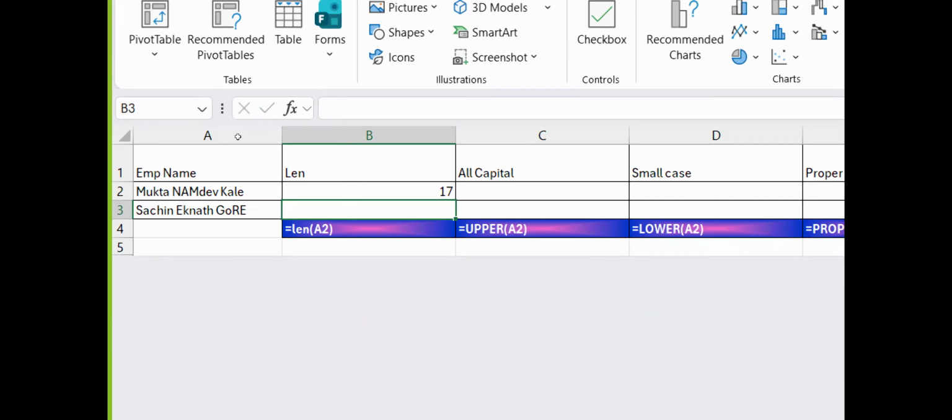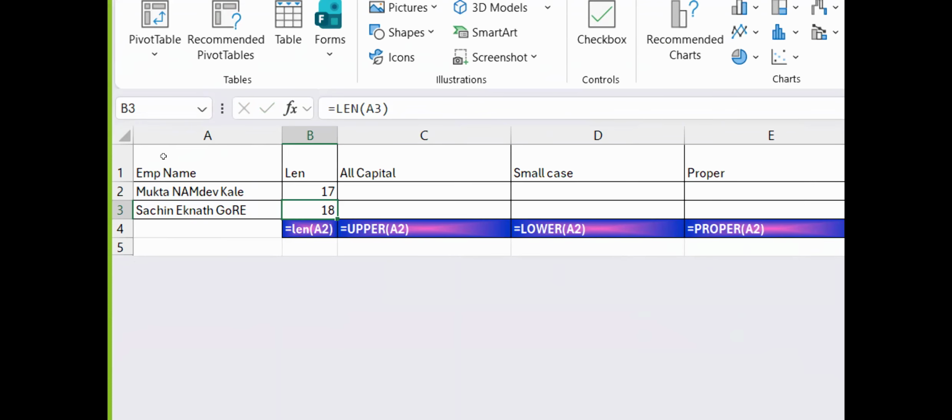When it counts the characters, it considers the space also as one character. So between Mukta and Namdev there is one space. There is one space between Namdev and Kale, so that is also counted. So there are 17 characters. Now I want to copy this formula below. So the shortcut is select that below cell and press Ctrl D. Now you got that formula. So Sachin Eknath Gore has got 18 characters there.